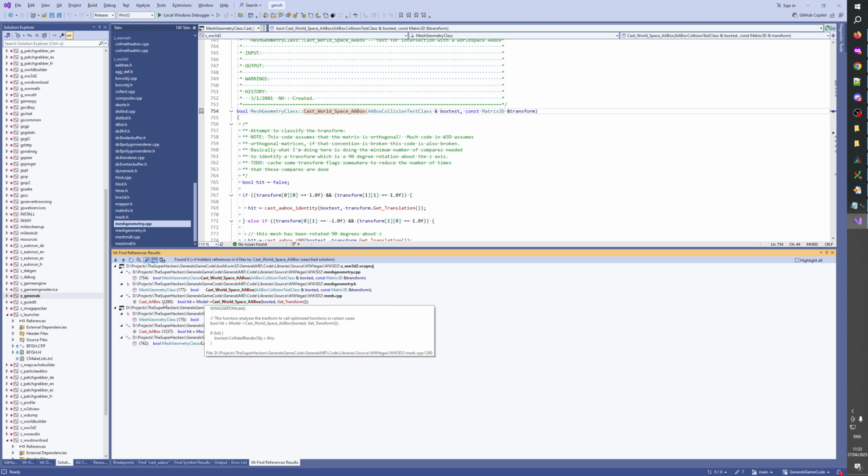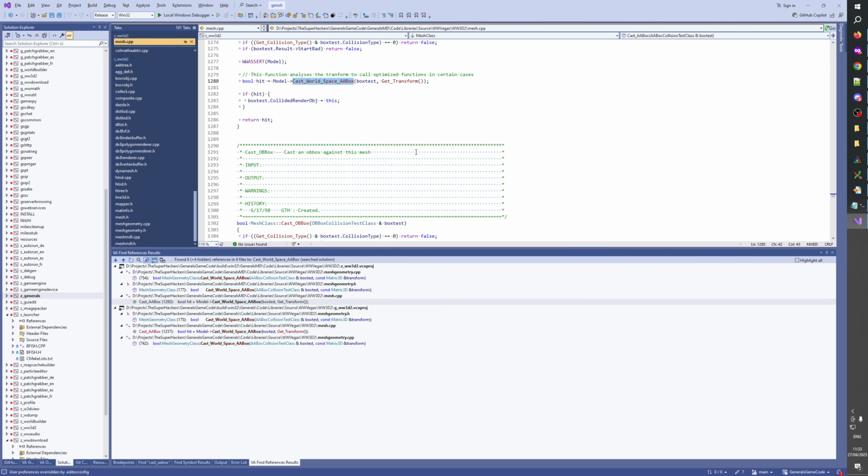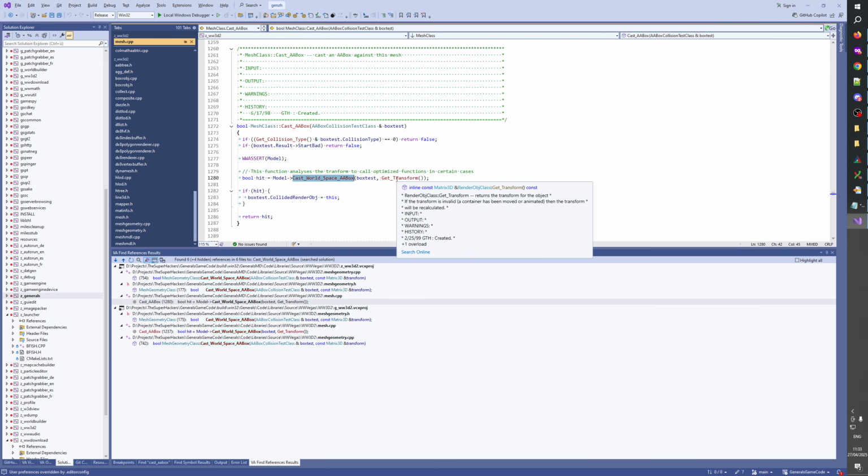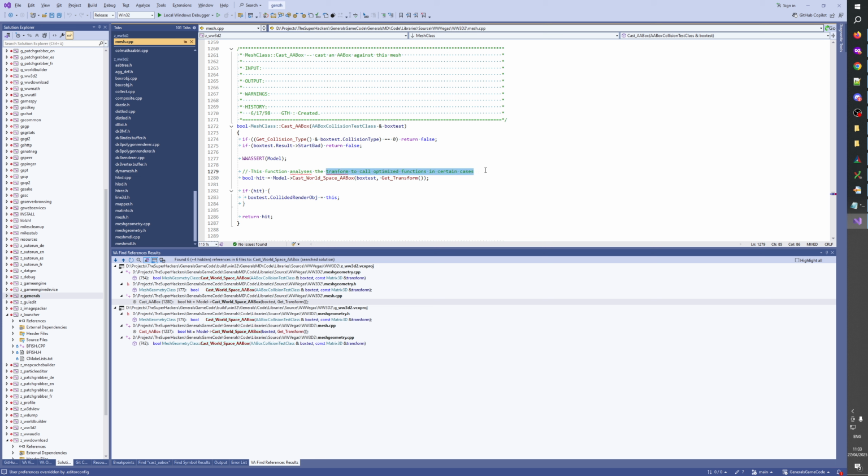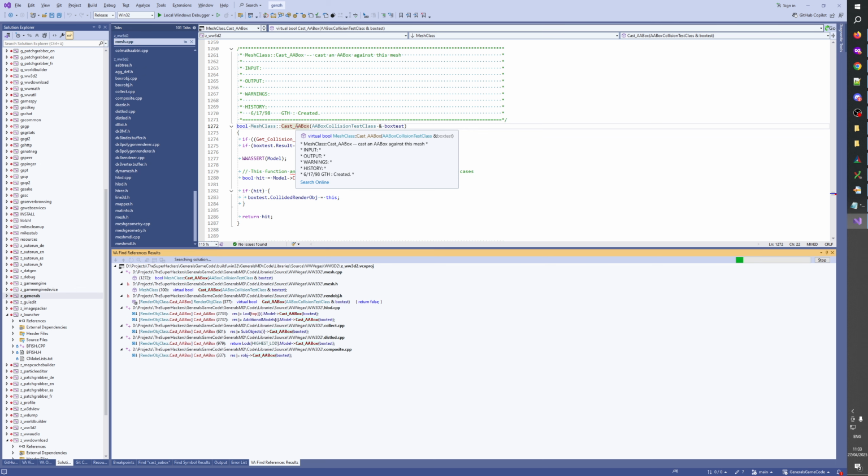Cast AA box model. This guy. Box test. Okay, but we already checked this one, right? Or do we not? I mean, they all have the same names. That's not very helpful.